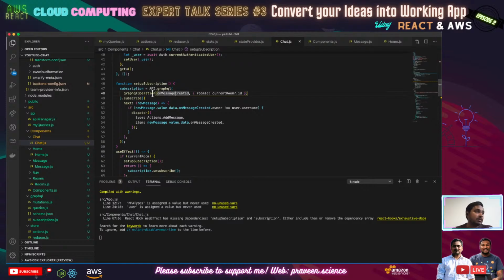Whenever the new message is created, the next time it executes, it's just going to pass that message in here to this function. This is basically a callback function, and the new message will have a value.data.onMessageCreated. In here, I'm basically just checking if the owner of that message is the same as the currently logged in user.